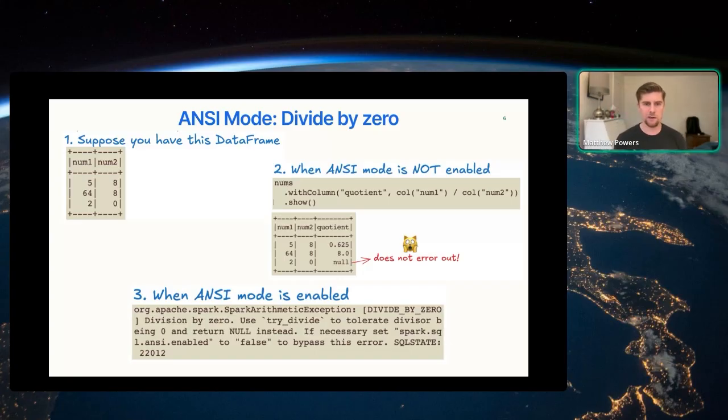When ANSI mode is enabled, we can see that this is going to error out with this Spark arithmetic exception, divide by 0. So basically, when ANSI mode is enabled, Spark behaves in a safer manner. So you can generally just enable that and enjoy the safer Spark.